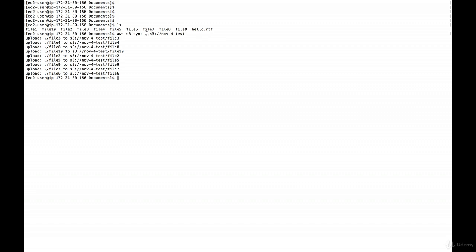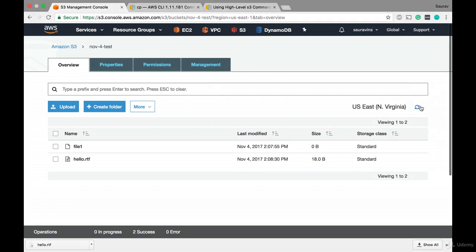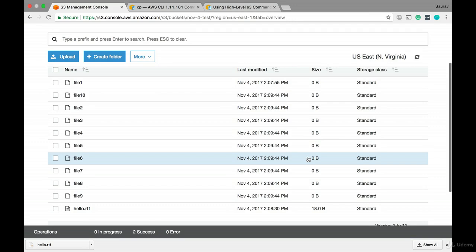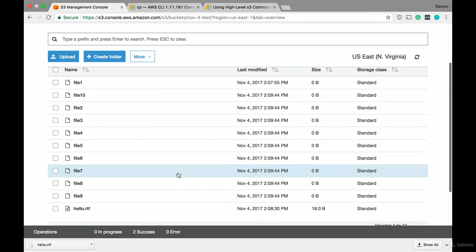And instead of a dot, I could have said the actual directory name or any other directory. So I'm just saying sync this directory with my bucket. Now if I go to my bucket, I have all these files waiting for me. So that's really useful. Now I'm going to make it even more useful.